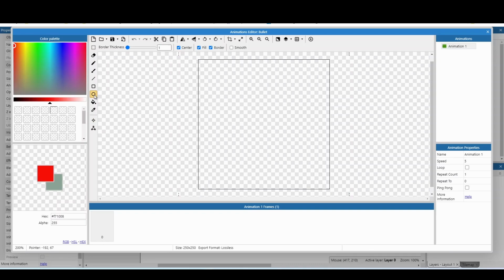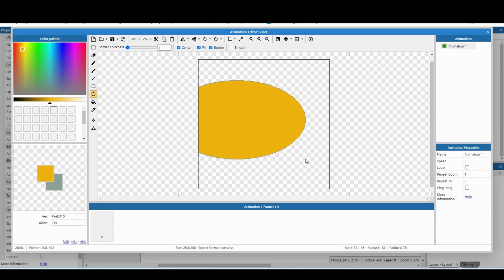Now I don't have a bullet, so I'm just going to create one really quickly. I'm going to use a range of the different shapes on there. I'm going to start with a circle, reshape it to be a little bit of a bullet, and then I'll just grab a quick line and put in a line down the side there.